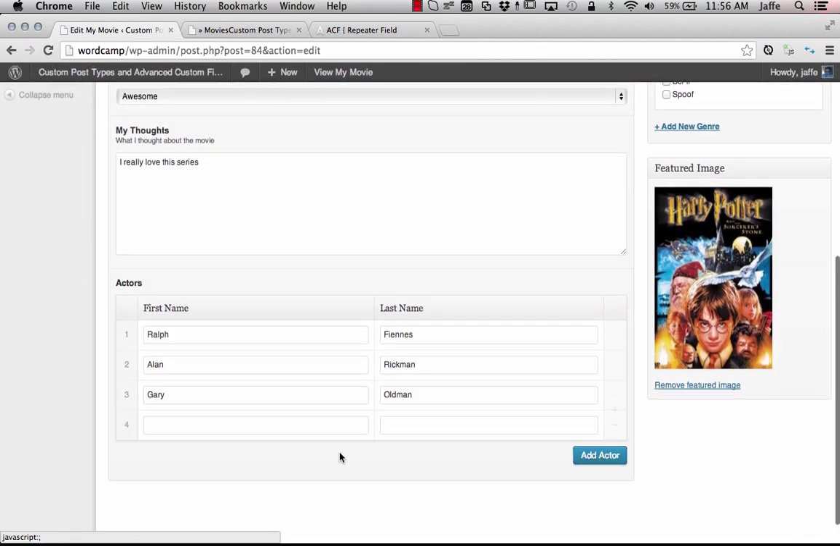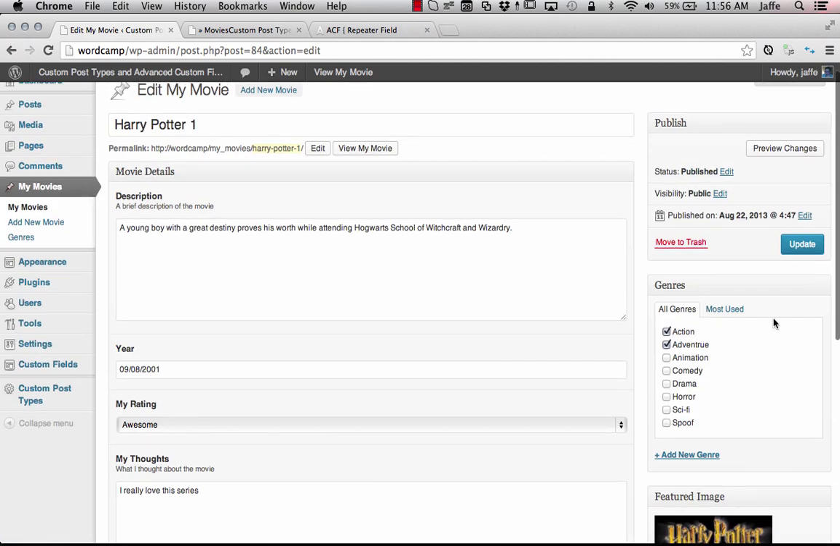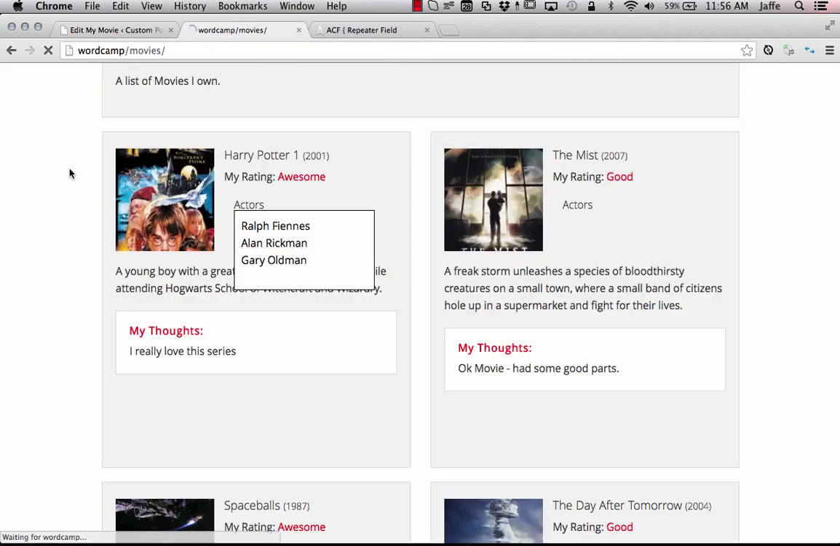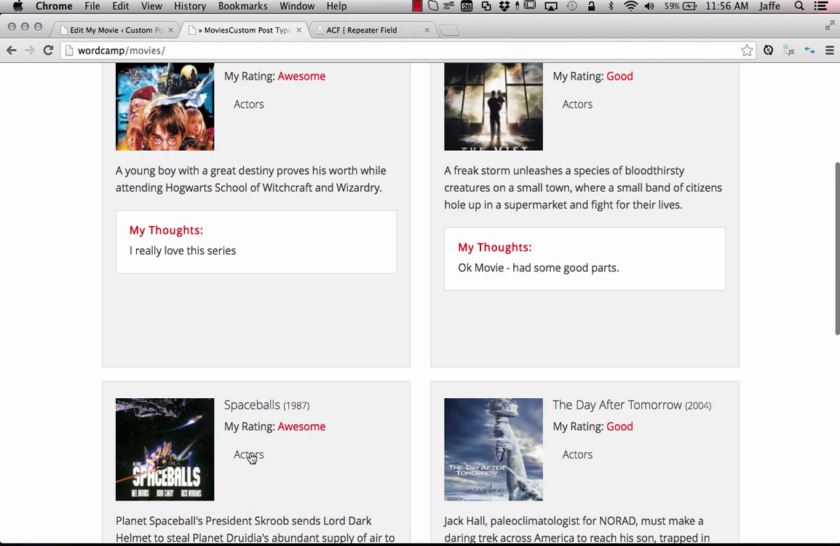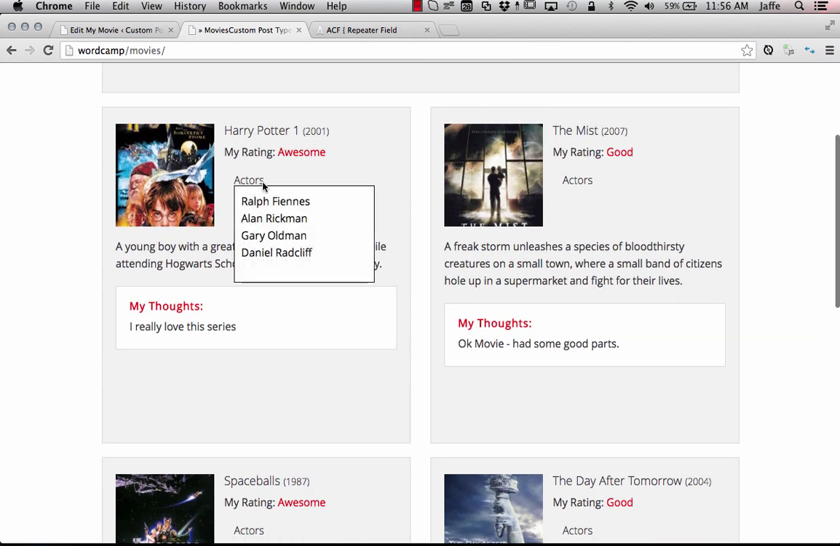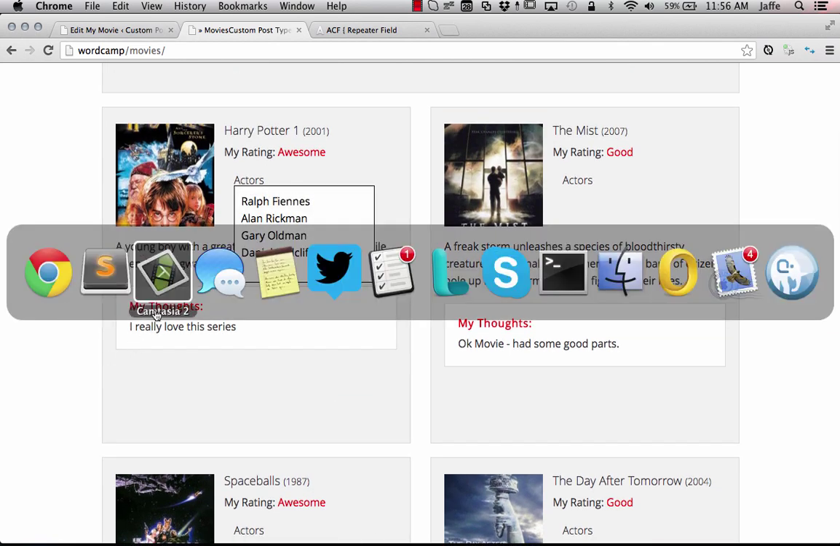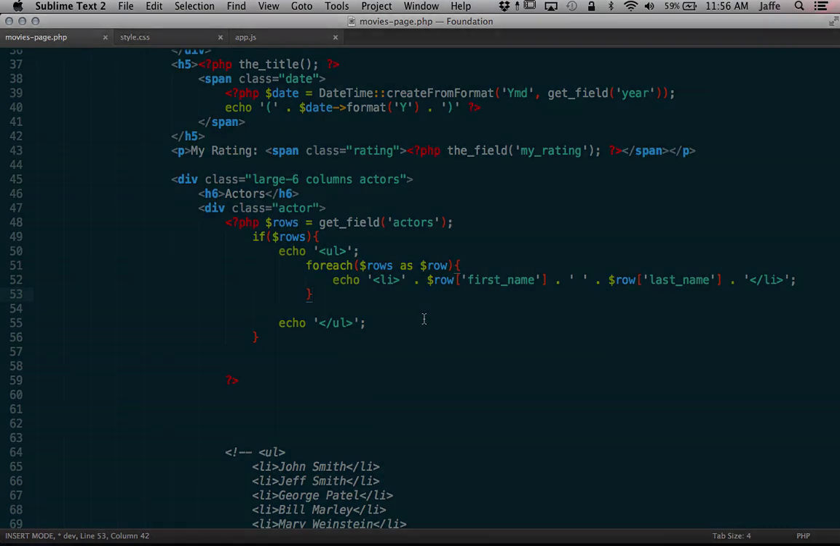And let's add an actor. Daniel Radcliffe. Is that how you spell his name? Cliff? I don't really care. We'll update that. Hit refresh. And actors. There we go. Daniel Radcliffe. Now, of course, there's no actors in here, so we don't have any information. But here we are. And that is the repeater field. Easy.